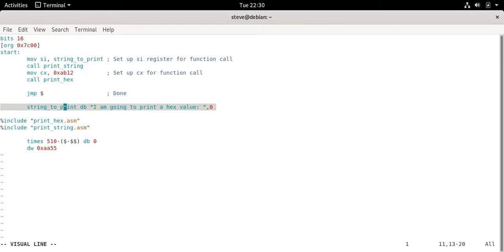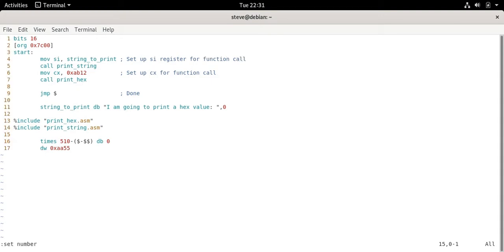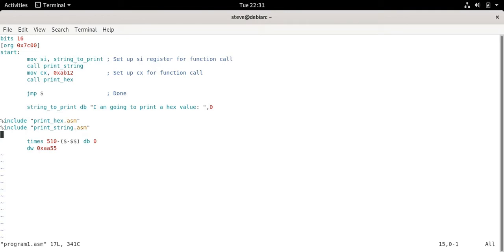We define our string, and then we include these two functions. These are actually in a different file, print hex and print string. And that's it for our bootloader. Nice and short, only 17 lines. Very manageable. If you'll look, we're using %include and then the name of the file. This file name is relative to your current position on the operating system, so you can use ./, whatever you need. It's NASM that's going to go find the file and then just paste it in basically. So relative paths are okay for this.